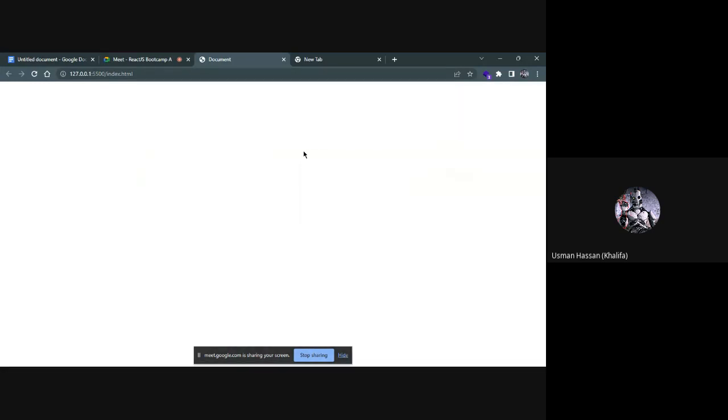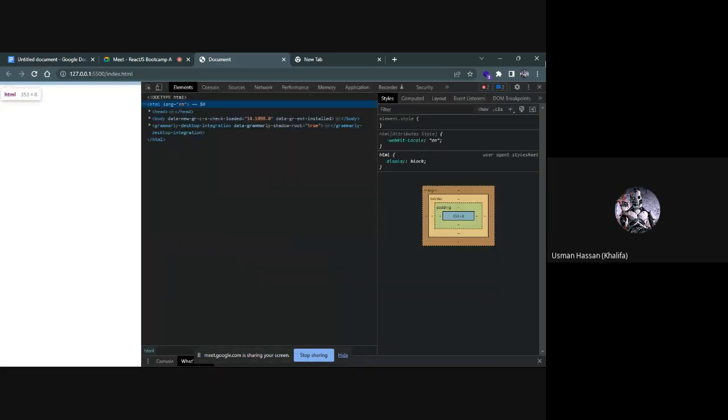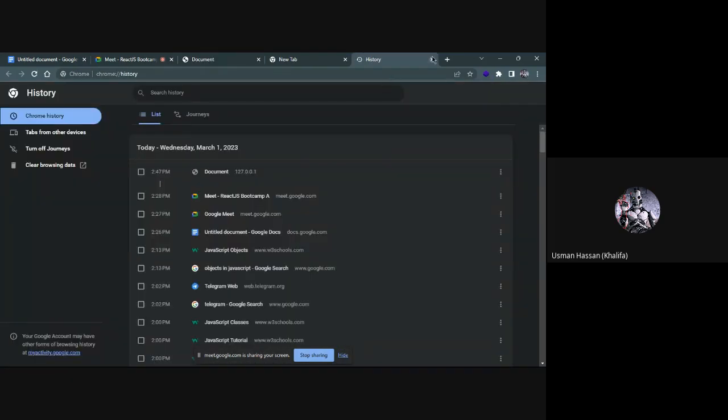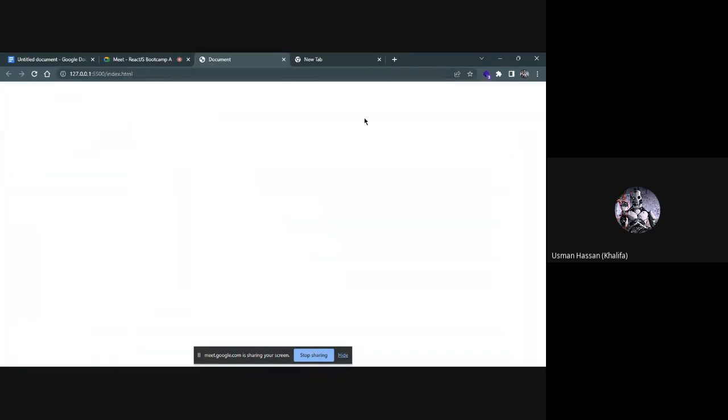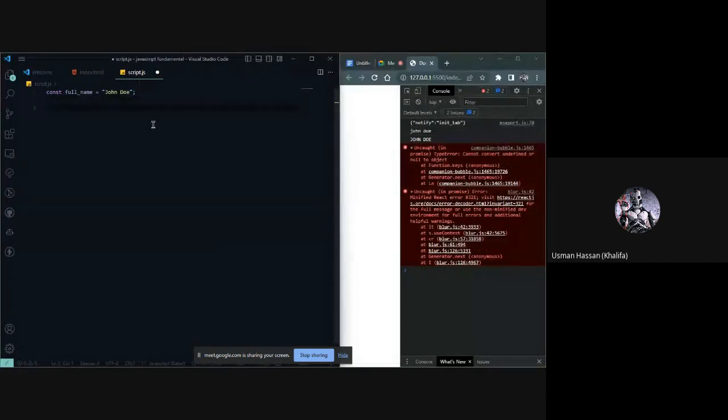Another shortcut to open a console is Control-Shift-I. If you're on Windows, it's Control-Shift-I. That just opens the console. So that's what the console is. If you want to know more information about the console, you can easily browse it. I hope that answered your question.